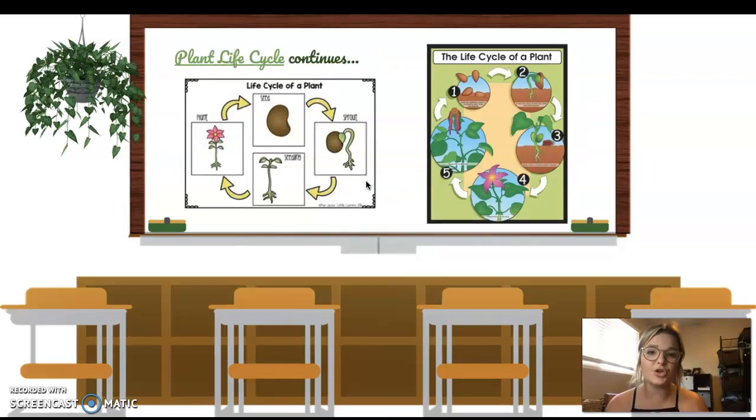So these are just two forms that are images that I will be going over also with my students. They kind of just break down simply what is happening in the life cycle of a plant, starting as a seed, turning into a sprout, seedling, and then ending up as a plant itself.